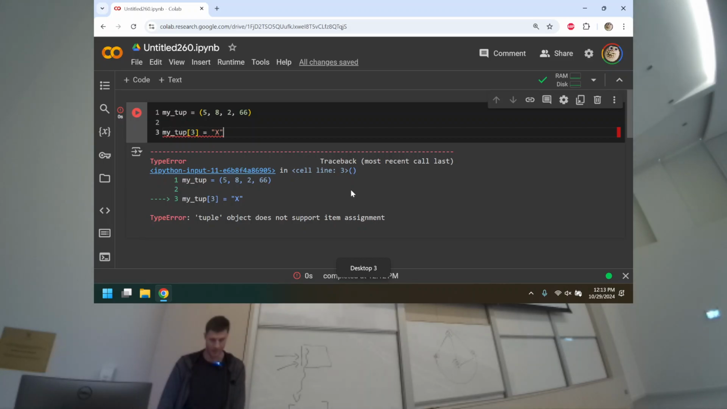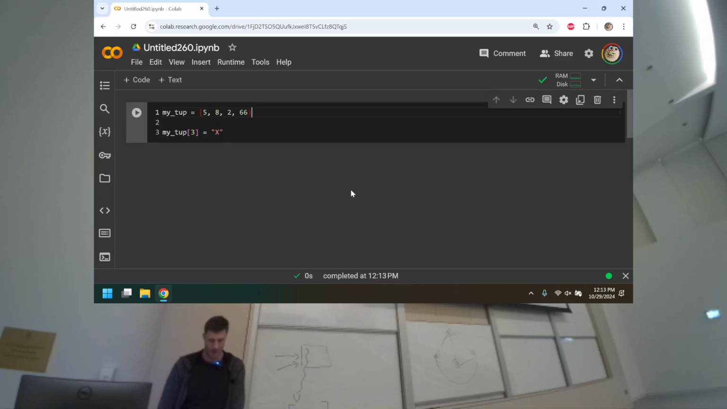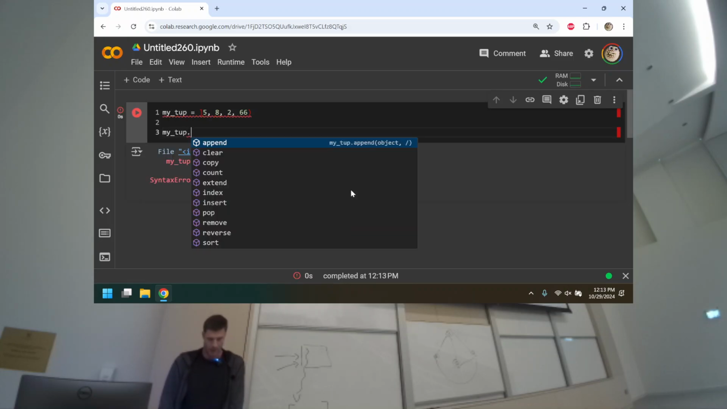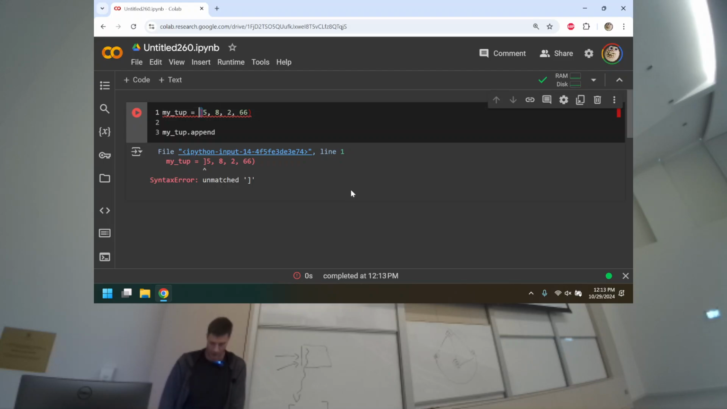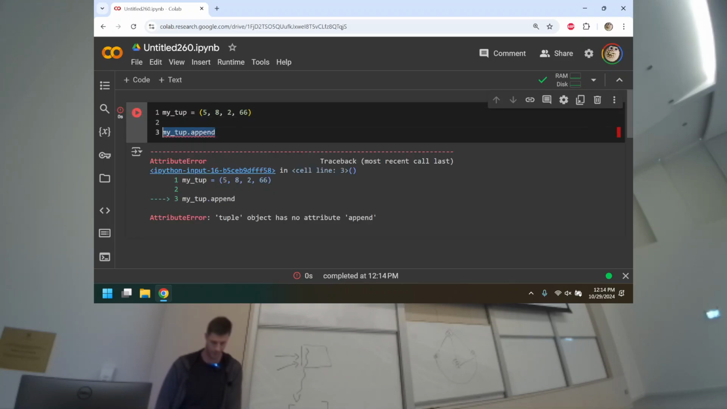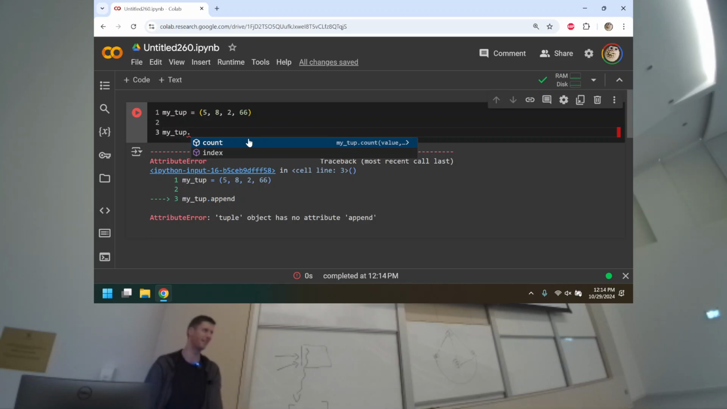Like if I go here, I can't change this. If this was a list, I could do that. It's a tuple, I can't. And then even then, I can be like my tup dot, well, that ain't gonna work. Stop trying to be helpful. There we go. There's count and index. There's really not a lot of functionality in there. So they're more lightweight, which is often a very good thing.